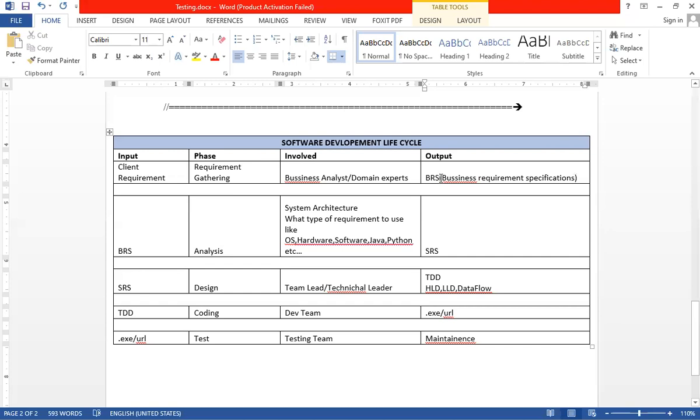I'm taking this example to give more understanding of the software development lifecycle. If you have any queries, please feel free to ask. Are you clear on the requirement, right? Any questions?